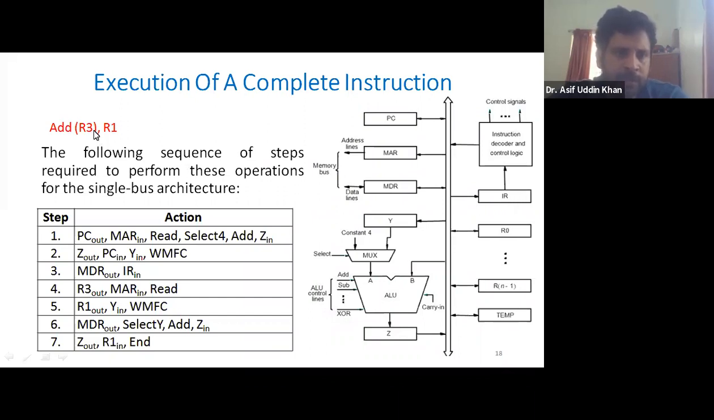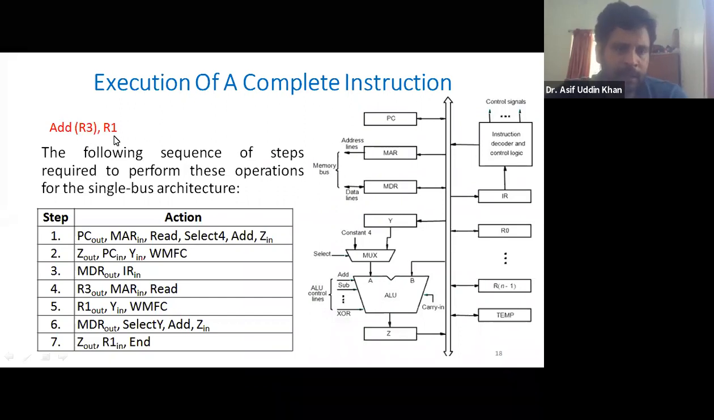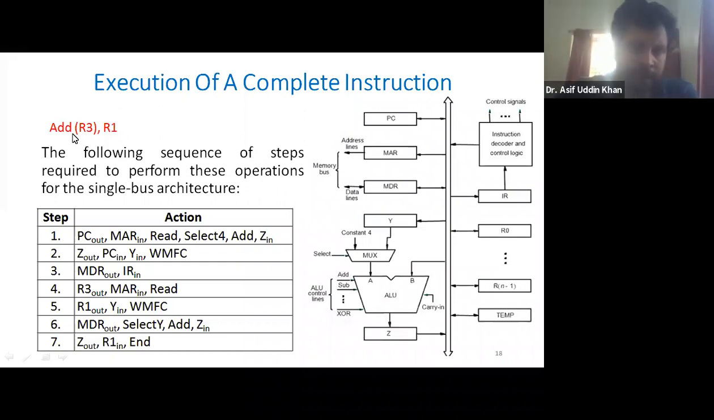So the first operand is in memory, so we have to fetch it from memory. The second operand is present in the register R1, so we have to fetch it from R1. Then they will be added and the result will be stored in R1. First of all we have to fetch this instruction. These three steps, step 1, 2 and 3, are used to fetch this instruction.